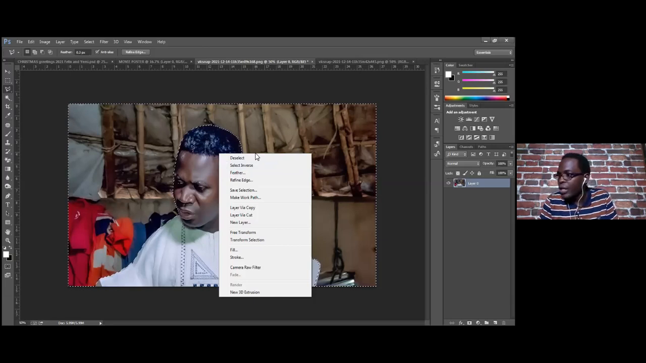Now let me say select inverse. It will take me back to the picture because I've selected only the picture. You see it now. I want you to see it. Sorry, the network is a bit dragging now, but now you can see it, right?